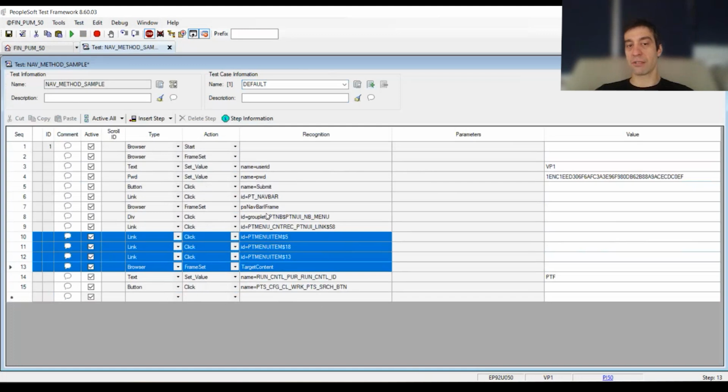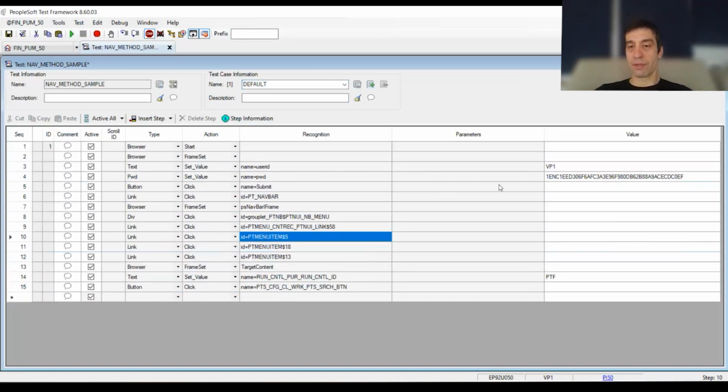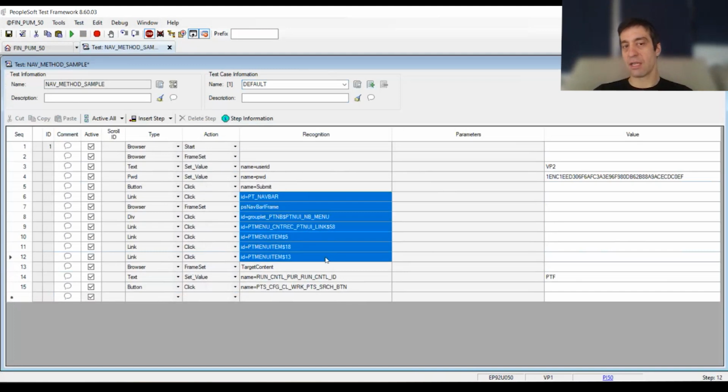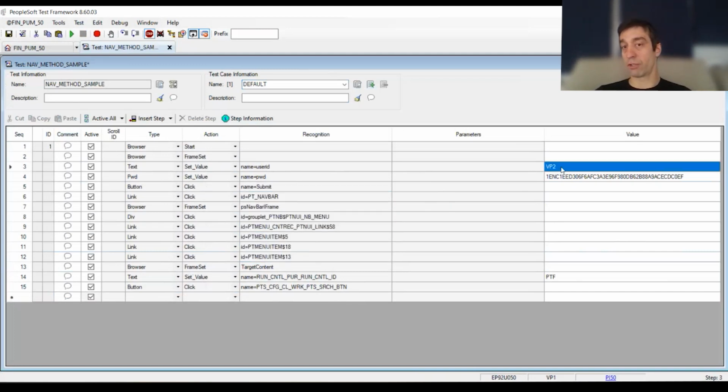This actually has to be a scroll handling feature, because the VP1 user has, yes, this menu on that location, the second layer of that menu on that location. But if you try to simulate VP2, VP2 might have a totally different security, and their nav bar collections will be in a totally different order, right? So you can't just record like that out of the box and think that this will work with whatever user you put into that test, okay?